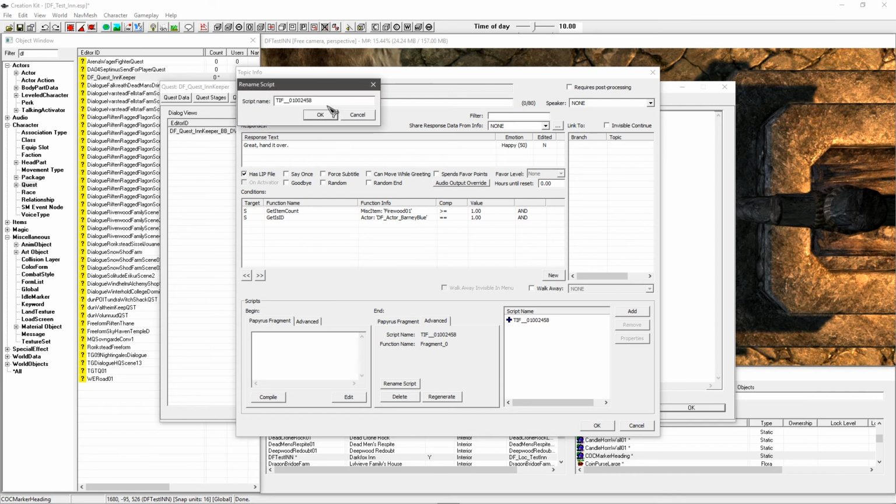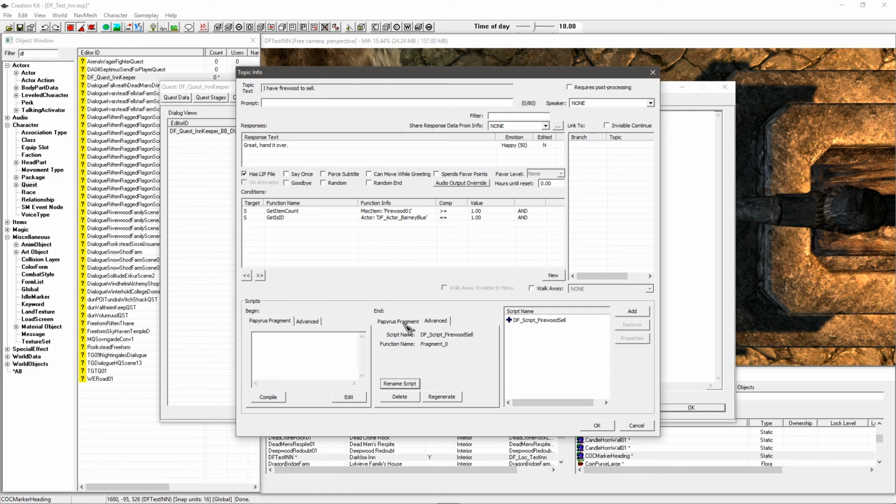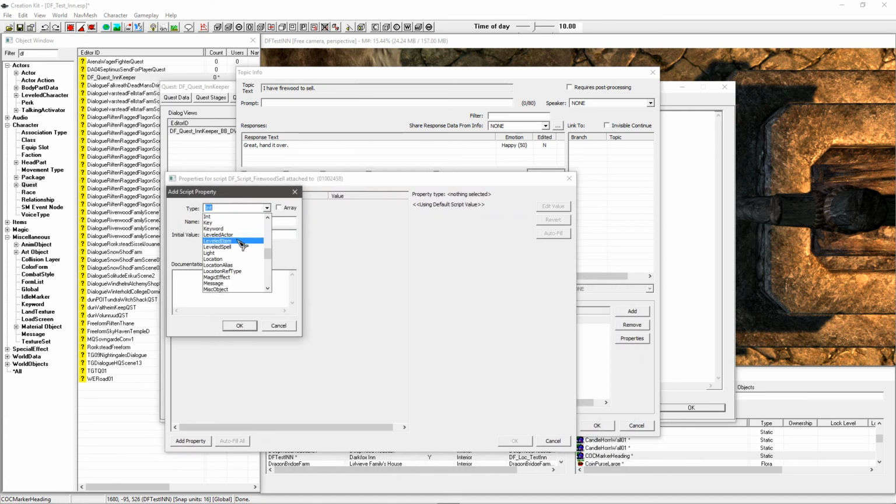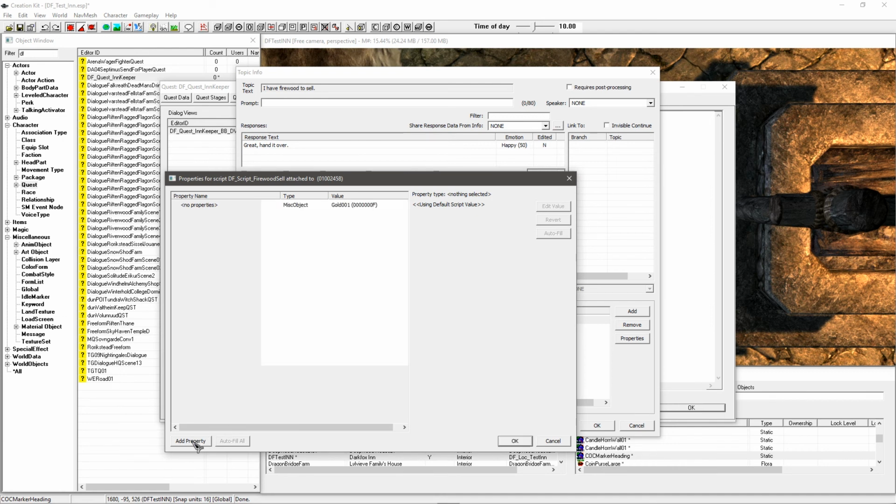Give it a few seconds, should be absolutely fine. Then go to advanced and rename this script. I'm going to call it DF script firewood sell. Haven't made any spelling errors this time. Give that a few seconds. And what I'm going to do, I am going to then edit the properties. So I'm going to go into properties. I'm going to start adding properties. So the first property you're obviously going to want is some gold. We'll go with that first. Whoops. Gold 001.